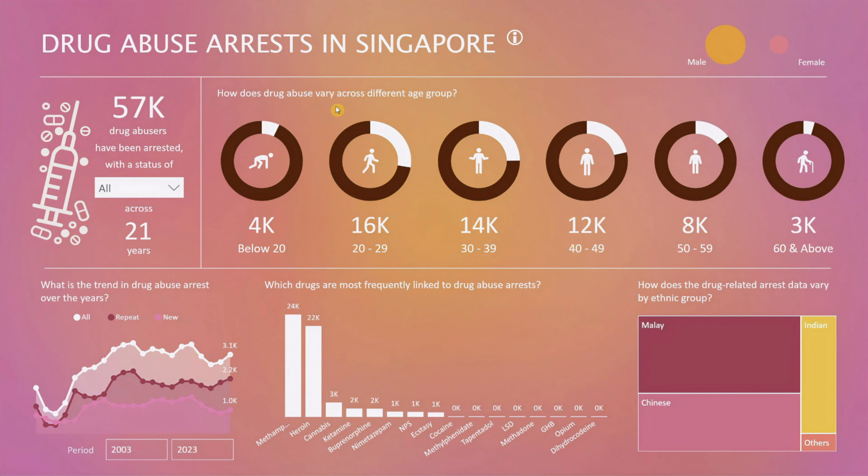Moving to the right, there are 6 donut charts representing different age groups. Each chart highlights the number of drug abusers within that group, making it easy to identify the most affected demographics at a glance. Below each chart, you'll see the exact number, such as 4,000 for the age group below 20. At the top left, we have a visual showing the number of drug abusers by gender. The bubble sizes represent the number of drug abusers, providing a quick visual cue of the gender distribution.